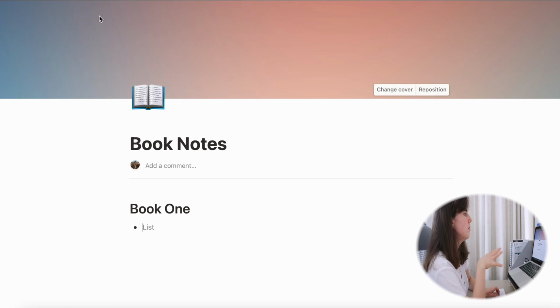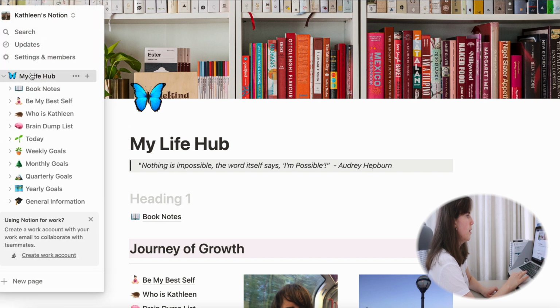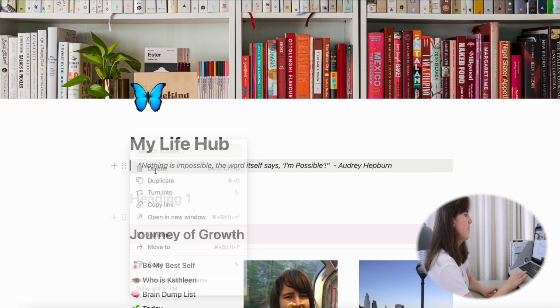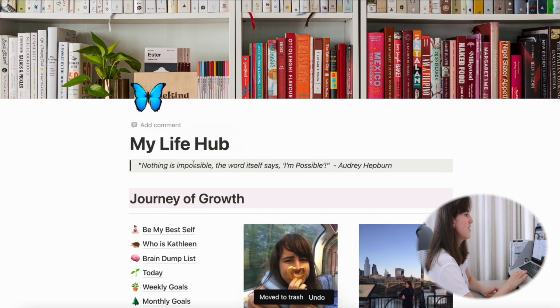So I could put some bullet notes about the book. That is important information. And then if we go back to my life hub, you can see that book notes is now under my life hub as one of the pages that I can go to. I'm going to cross that out because I don't want to keep that. But that's just a little example of how to actually use this command.